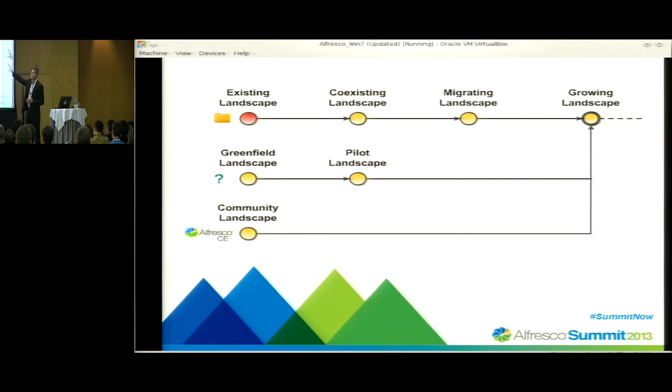It should be here. Yes, there are three starting points. Either the client has existing ECM in place, or the client doesn't have existing ECM in place, or it already has heard about Alfresco and decided to try community edition. No matter what the starting point is, our final goal is to reach here, a fully grown Alfresco system. Let's examine each of these steps in more detail, and you can follow the strategy in the upper right corner right now.